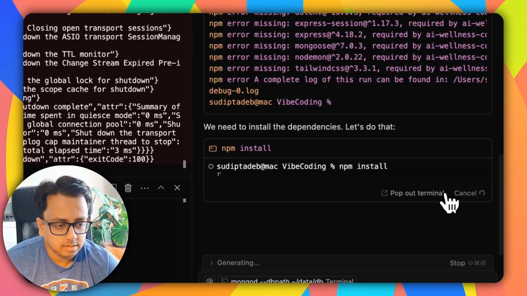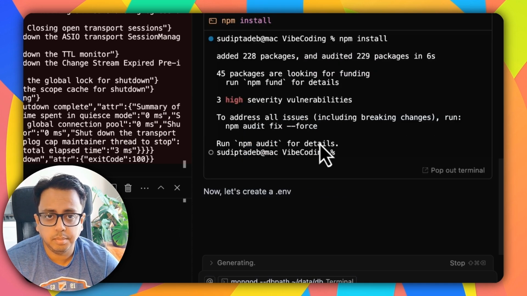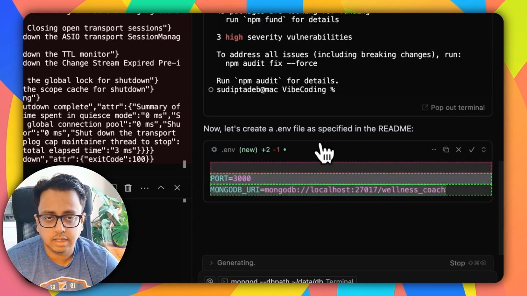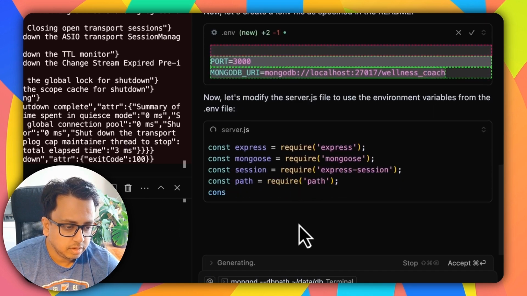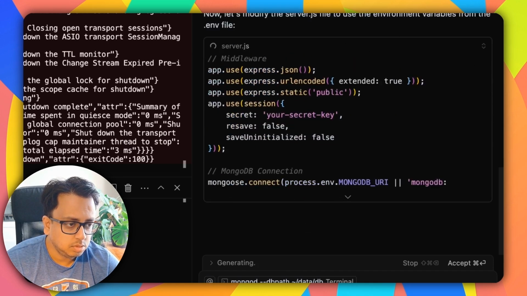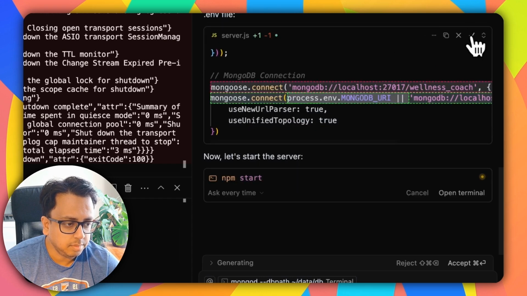Install all the dependencies. All I'm doing is accepting whatever AI is telling me to do. I'm not using my brain at all. I'm letting AI do everything. I'm just accepting the instructions AI is giving me. So it's trying to, okay, it modified something in the env file. That's good. I'm accepting that by clicking on the tick sign.